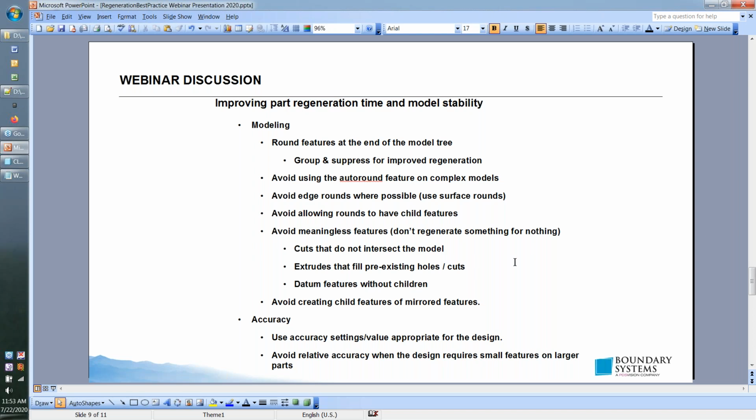Some examples of meaningless features: cuts that don't intersect the model. Creo will inform you when you do this, but it comes up in the message bar, where we've been trained by Microsoft to ignore. So in everybody's defense, we don't always catch that message down there that said, hey, you missed the model with this cut.